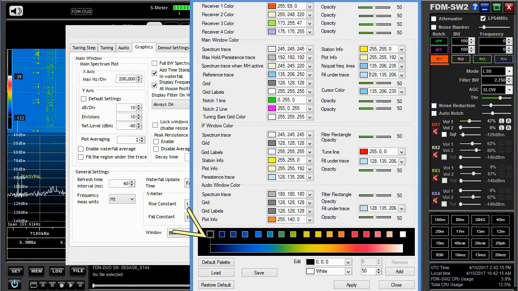The rainbow at the bottom can be used to add colors to the custom settings palette. There are buttons in the lower left corner to restore defaults and to load or save your settings to a file. And where is that file? All together now, in the Documents Elad SW2 folder. In the lower right corner, you can apply your settings and close the color setting window.